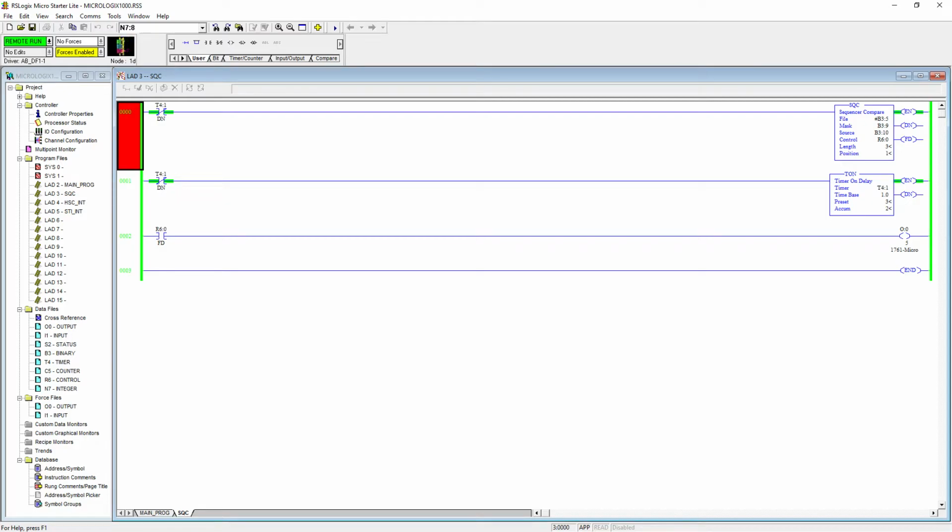Hello guys, welcome back. In this video we're gonna discuss how I am using the SQC instruction with the mask. Somebody asked me how this mask is working in SQC, so I made another video right now just to show you exactly how this masking is working in the SQC instruction.